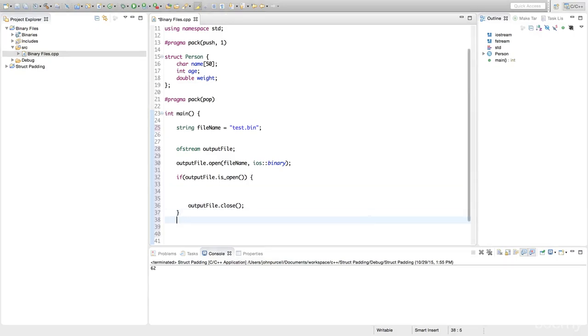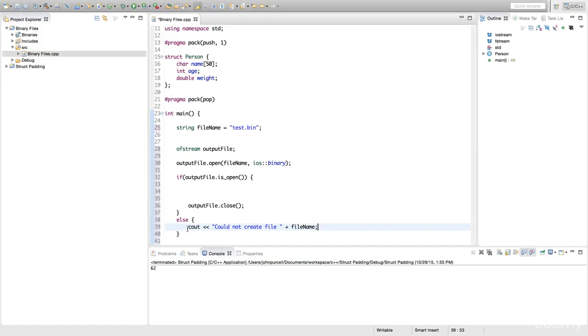We might as well put an else in there, and we can say cout could not create file, and let's add on the file name there. So let's write plus fileName, because there's nothing worse than an error message about a file that doesn't even tell you what file it's talking about. That's very confusing.